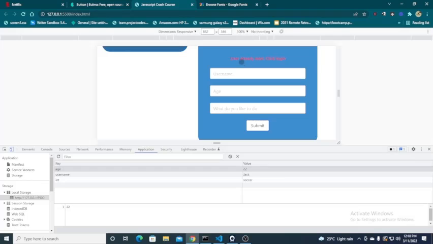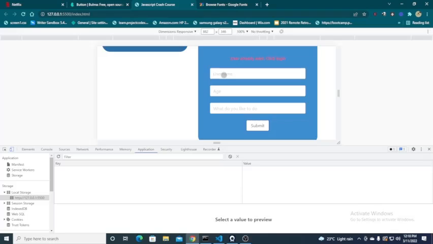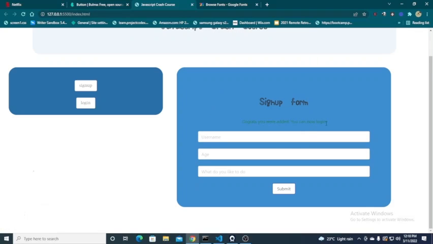As you can see, it's red, so user already exists. And then if I clear our local storage, and then I'm just gonna type again Jack, and then 22, and then maybe soccer game. I don't know, I changed that. And as you can see, it says congrats, you were added, you can now log in. So that's the functionality of our sign up form.